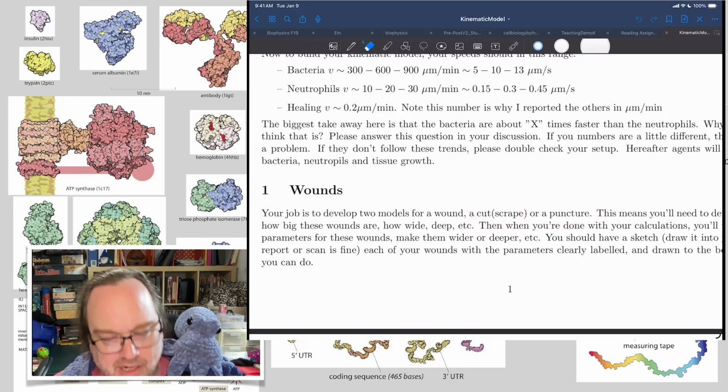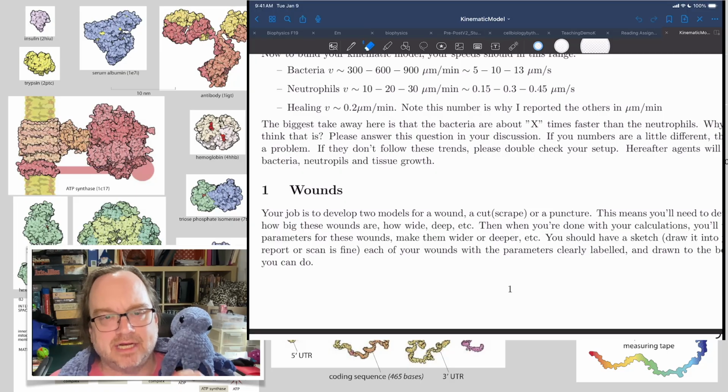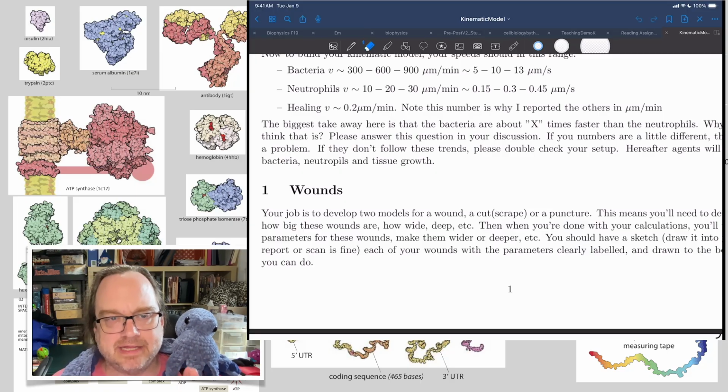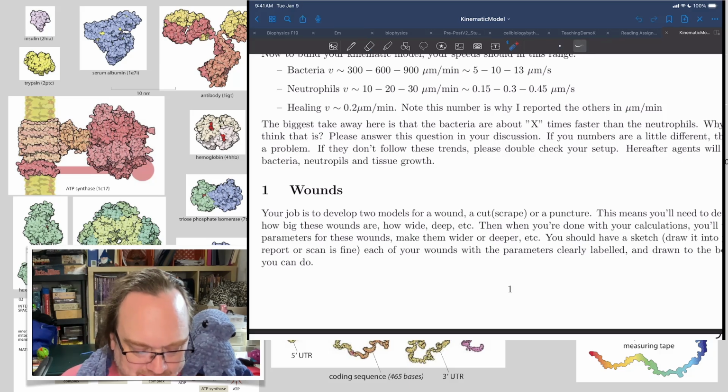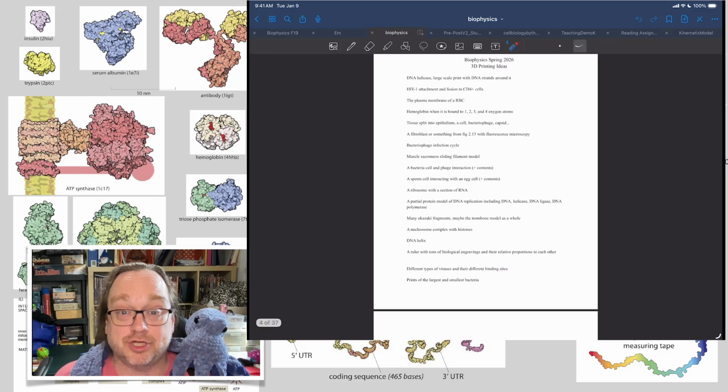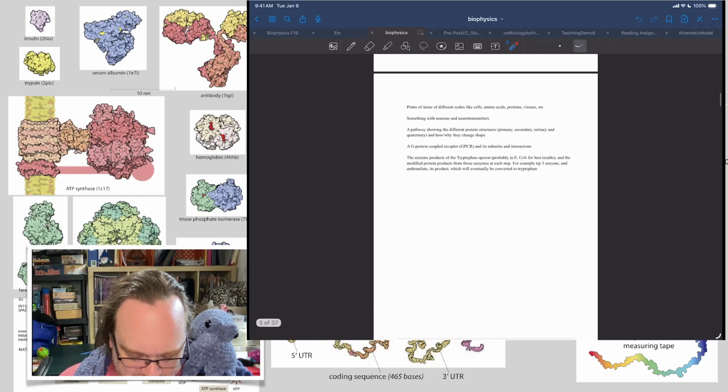So I'll be honest, this assignment doesn't often go the way I want it to go. But this is going to be the year that people do well on it. And you're the class that's going to do well on it. And why is that? Because you're all having so much fun with this already. We're going to have a good time.